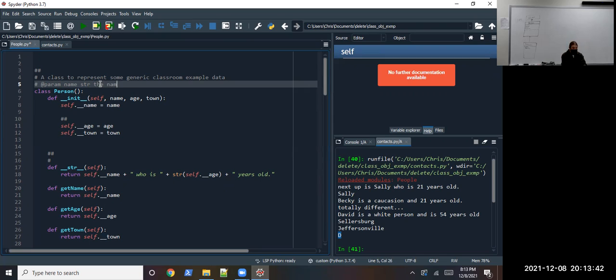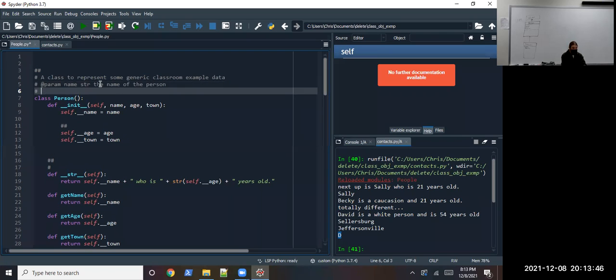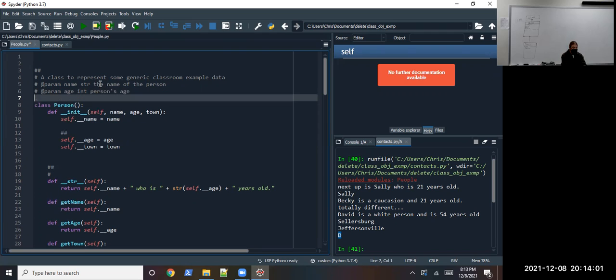The name of the person. And each of these instructions gets a line by itself. Then we have a parameter called age. It's an integer. And the person's age. Then we have an @param called count, which is going to be a string.